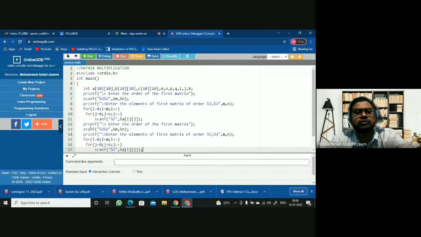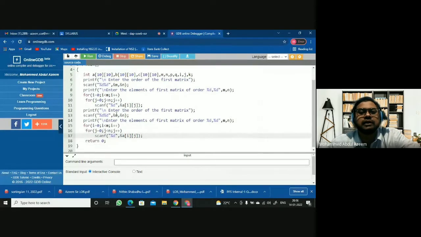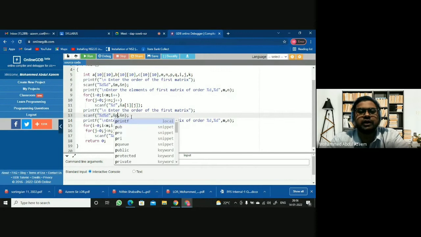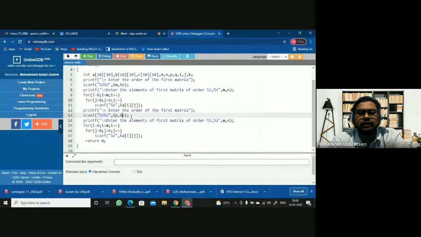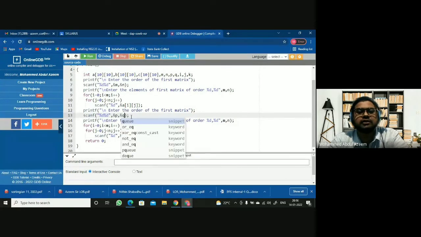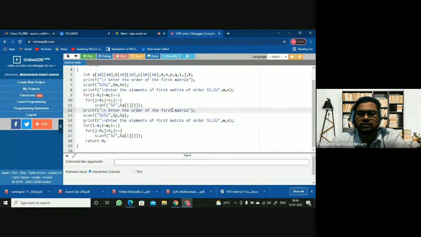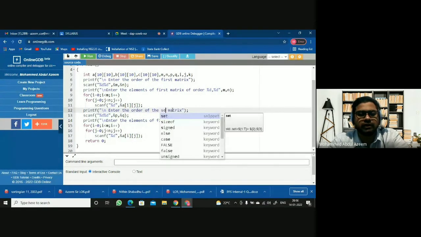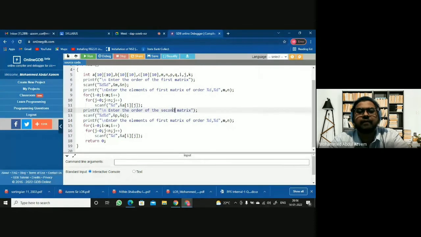I'm just copy pasting the same for the second array. I am reading the second array order in P and Q, right? In P and Q, I have taken these variables to read the order of the second matrix. I should say here, enter the order of the second matrix. Then I'm reading the order of the same in P and Q variables.